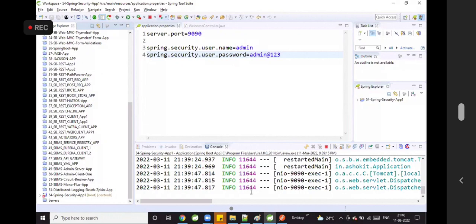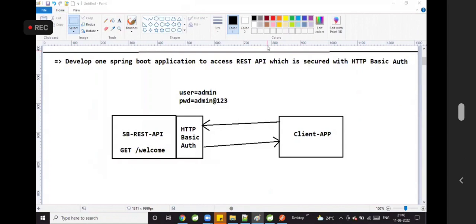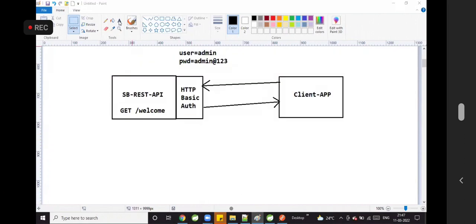Do you know how to develop a client program? Yes or no? Can we develop a client to access our API? Now tell me, how many ways can we develop REST clients? Two ways. What are those two ways? One is by using RestTemplate, another one is by using WebClient. Okay, very good.